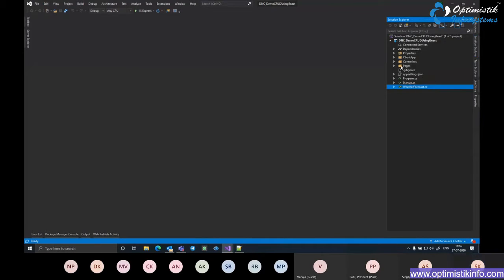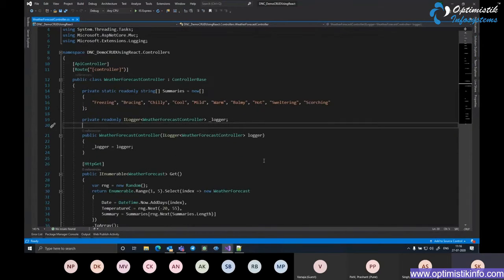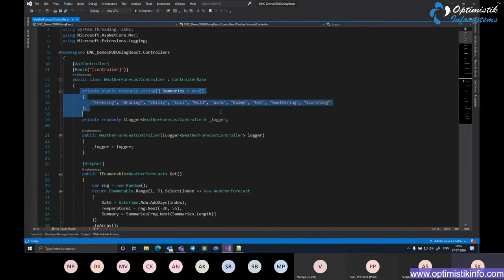And then we have a controller based on this model class. Unfortunately, they have not put the sample based on database interaction, just in-memory data they are playing around with. And that's where we have a read-only string array defined as a static array over here named summaries, with different summary values that will be set according to what the temperature is.